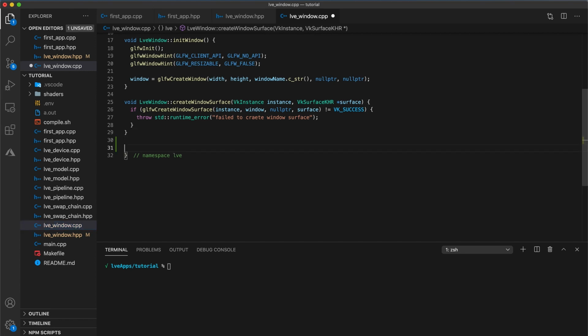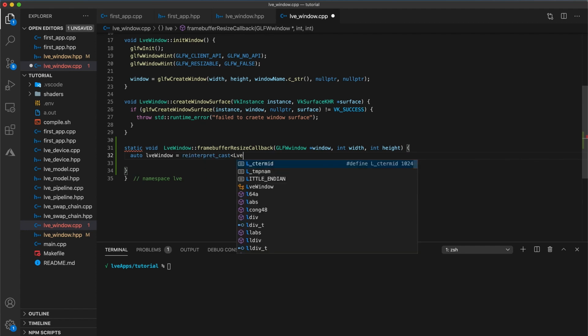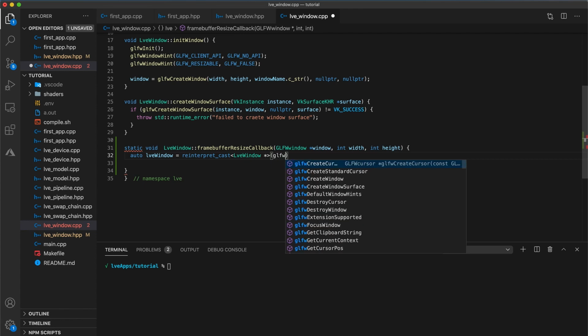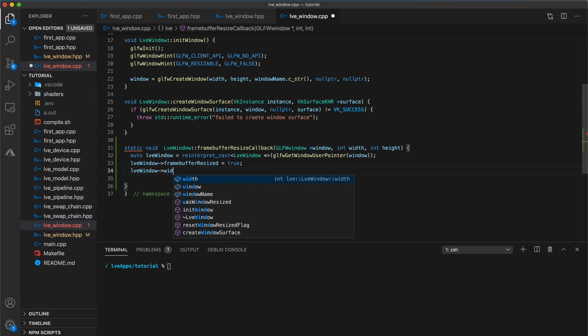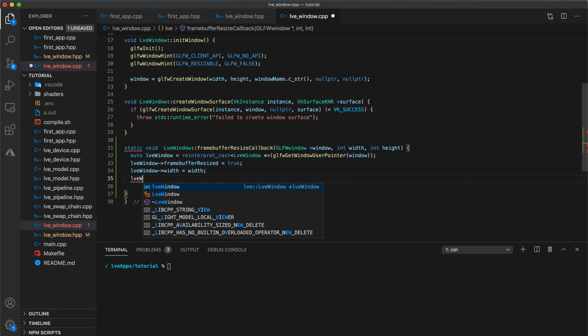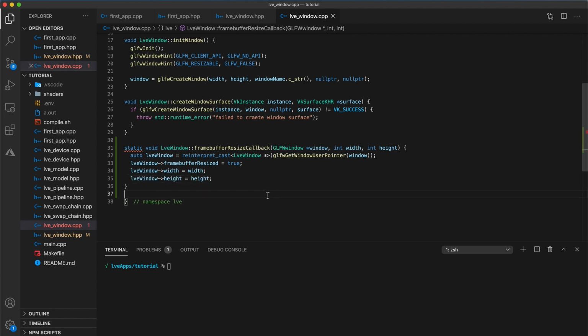Paste the function signature in and add your class name scope. Then, within the function, create a local variable, auto lveWindow, equal to reinterpret_cast LveWindow pointer, glfwGetWindowUserPointer with the window pointer as the argument. Next, set lveWindow arrow frameBufferResized to true, lveWindow arrow width equal to width, and lveWindow arrow height equal to height. And don't forget to remove the static keyword.